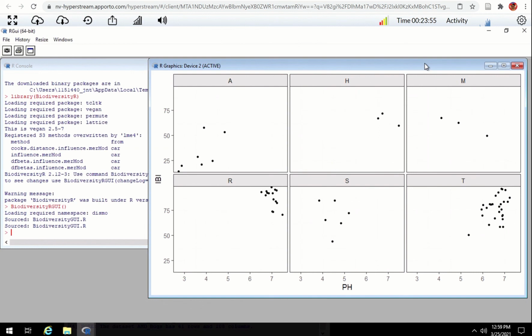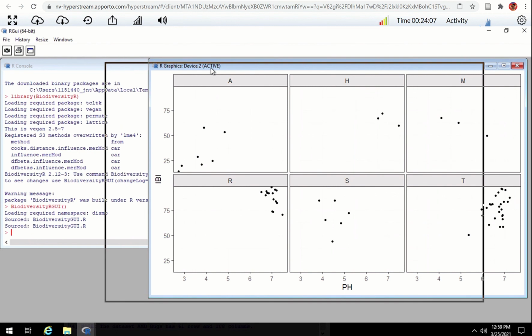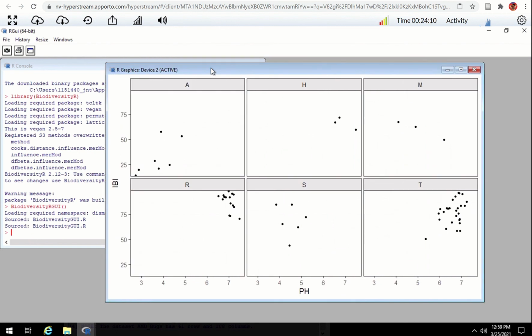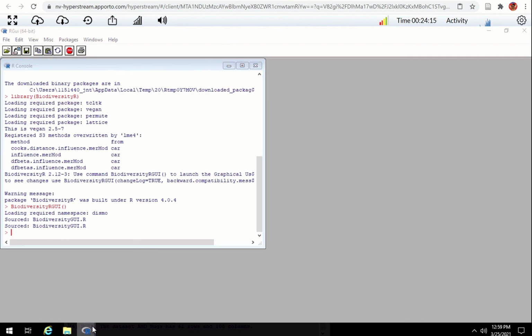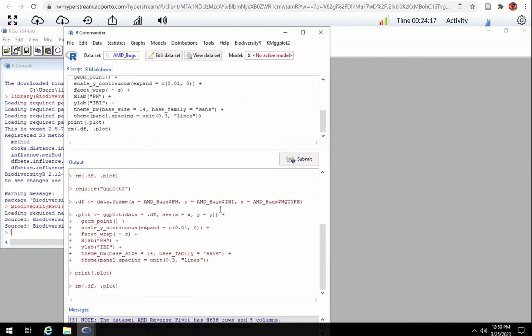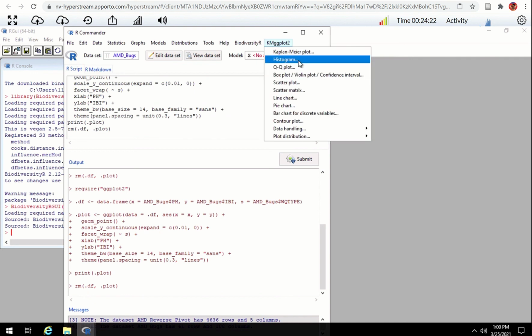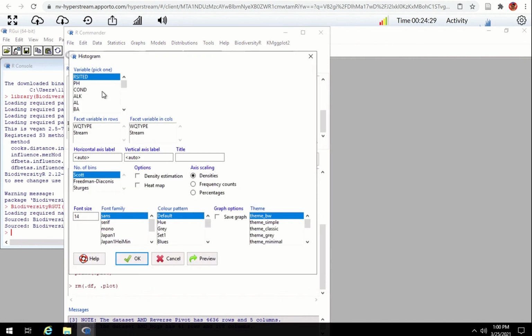So we see here we got our scatter plot set up, just showing different levels of pH quality in accordance with different water quality types, and then comparing that to our IBIs. We can close out of that, open up our commander. So for the most part, you can just look through the KMGGplots and just kind of play around with different sorts of charts here. So like, for instance, we can go to histograms.